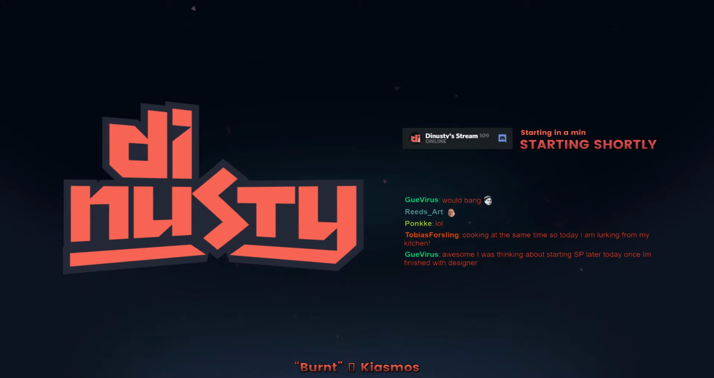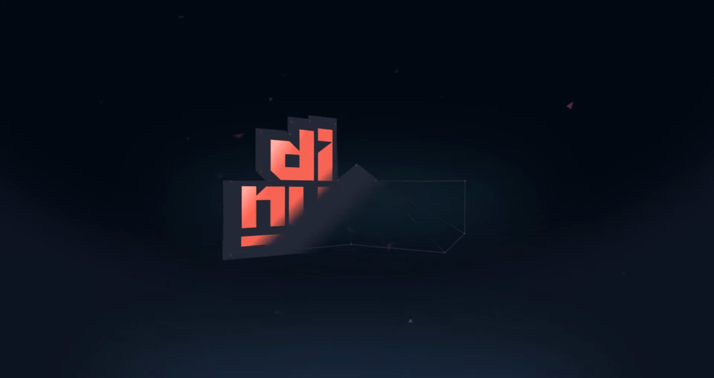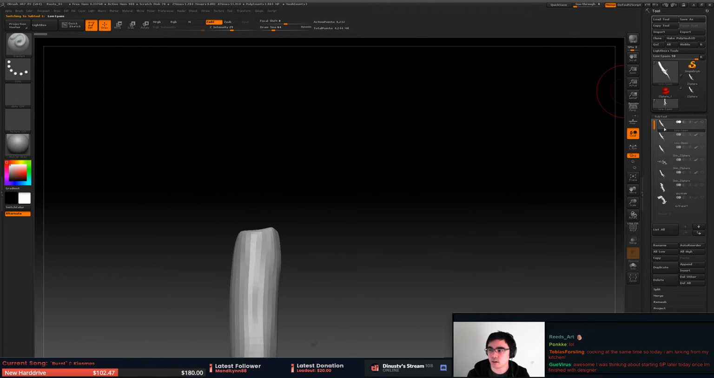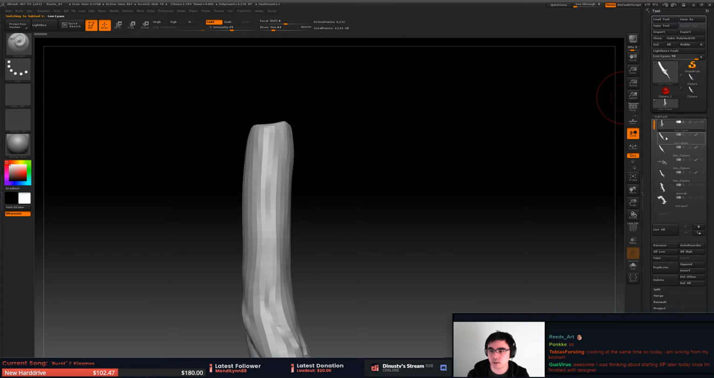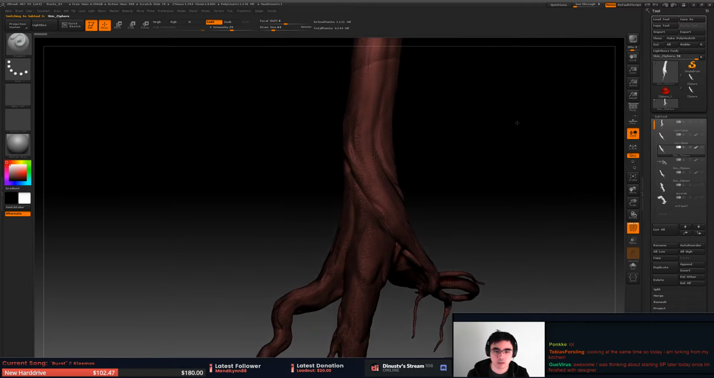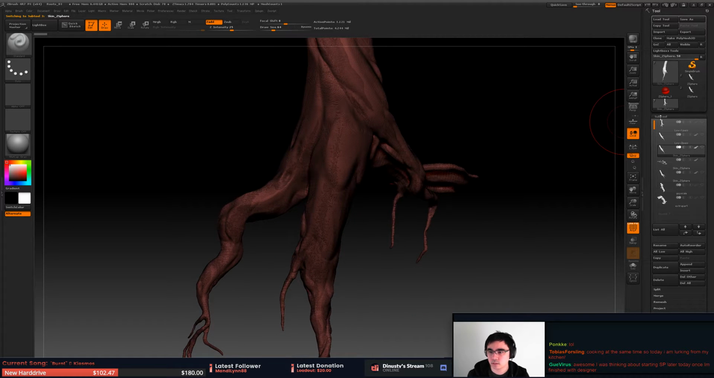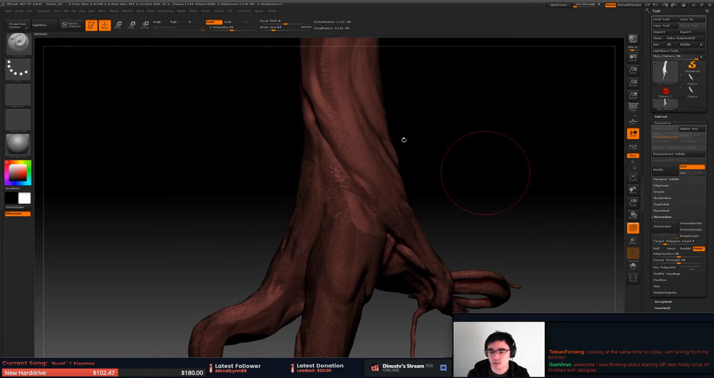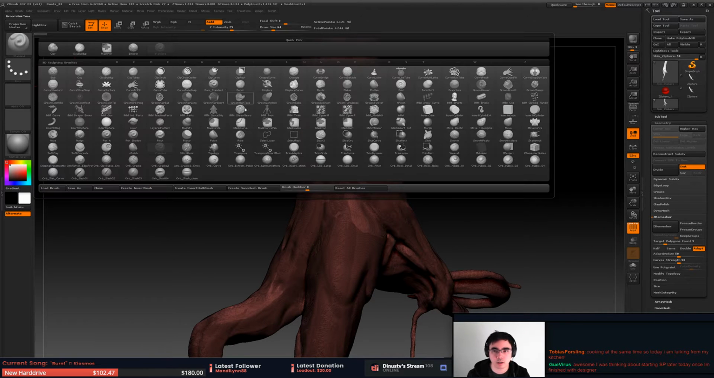Okay, so this is going to be quick look number, I don't know, 4 or 5, something like that. So we've got our tree, right? Let's see, we'll go to the high poly one. This is the high poly tree. And we're going to be looking at Zremesher, just the basics of it, and kind of how you can use this brush here.